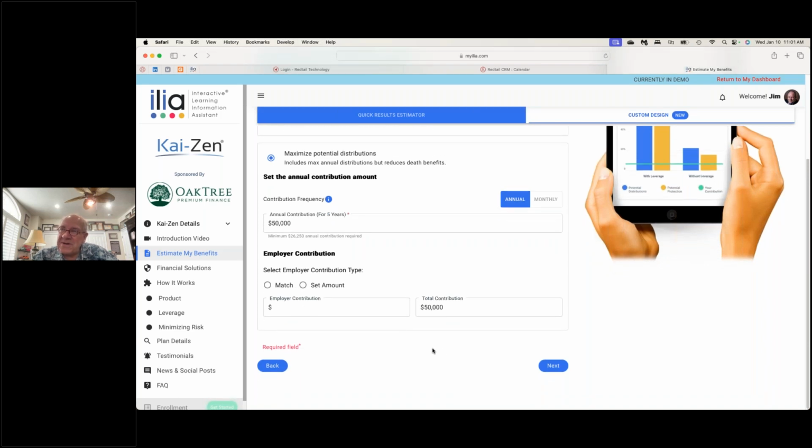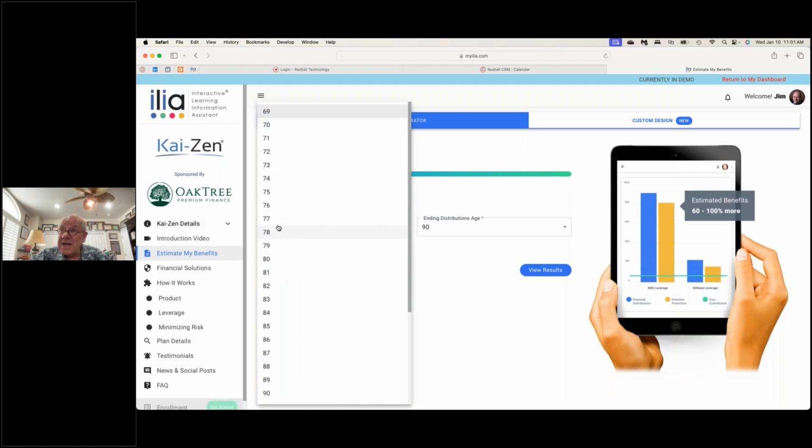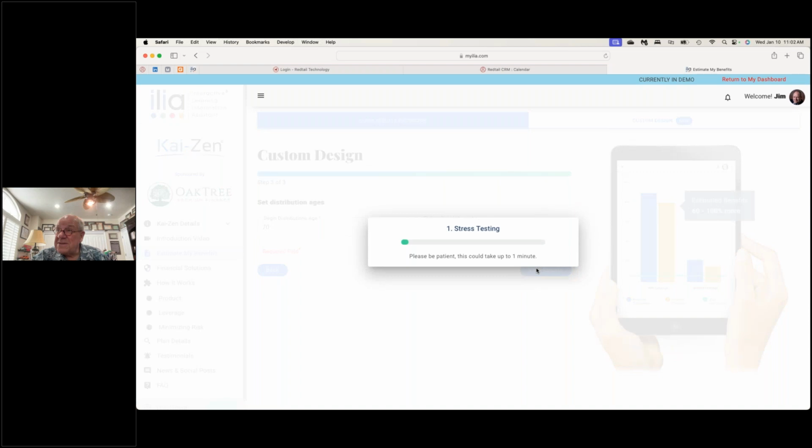Oh, I should mention, I didn't mention it before, down below the contribution, there's a place here for the employer match or amount. This is that employee benefit, and we could do that for the employer right here also. But anyway, let's go to next. And we changed to 70. And then we view results, and we have to do the stress testing again. We'll try to wrap this up real fast for the day.